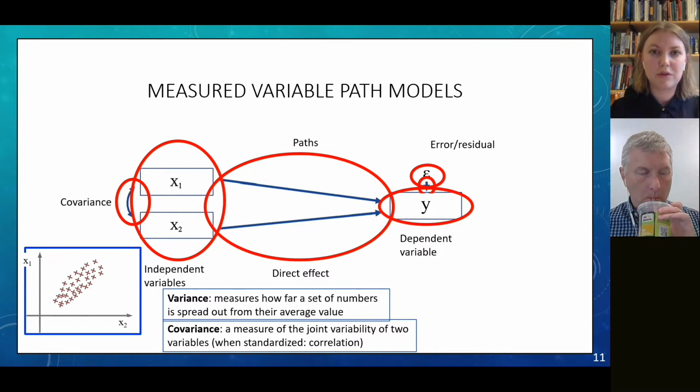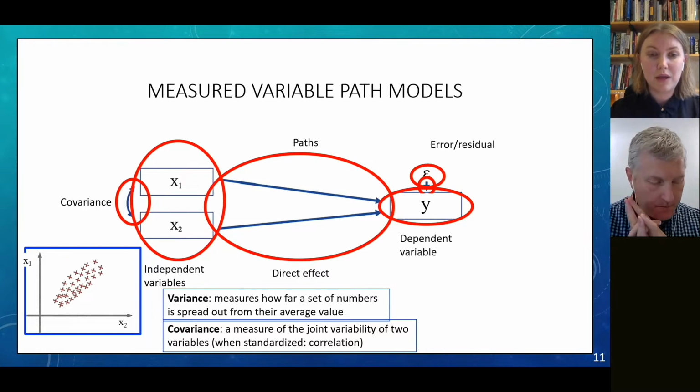And just again to make sure that we're on the same page. Variance, as you may know, measures how far a set of numbers is spread out from their average value. And covariance then is a measure of the joint variability of two variables.